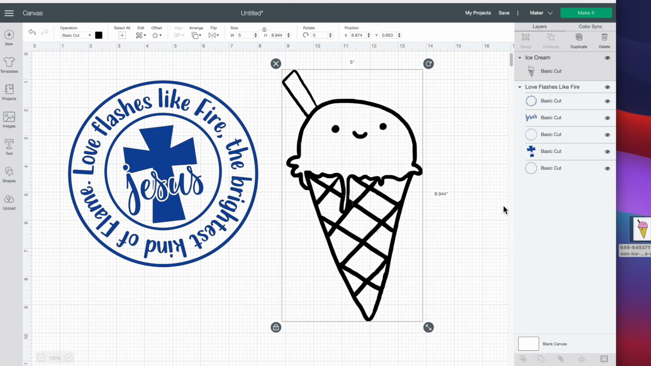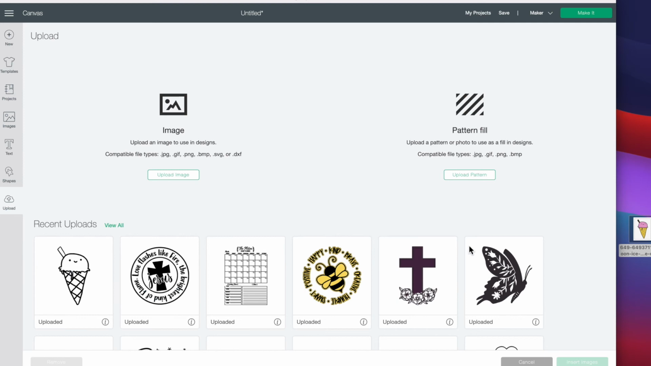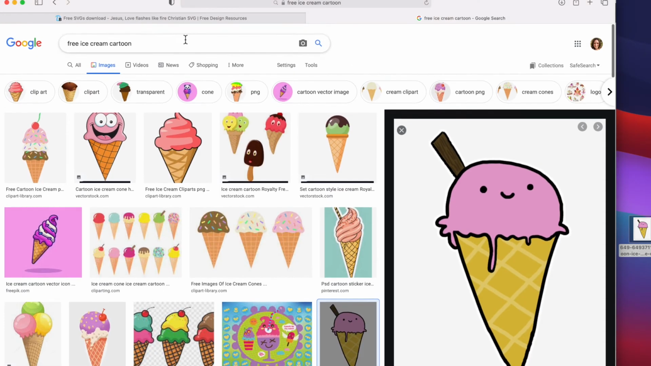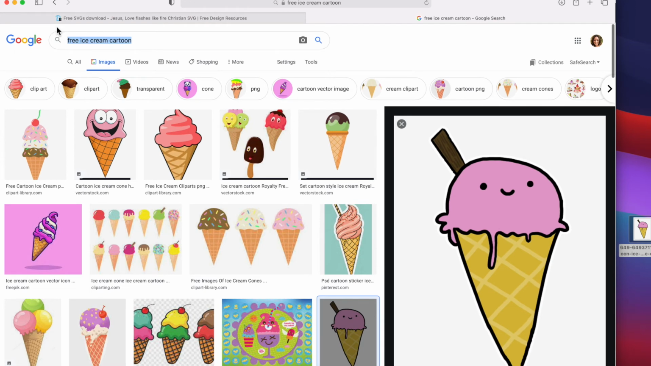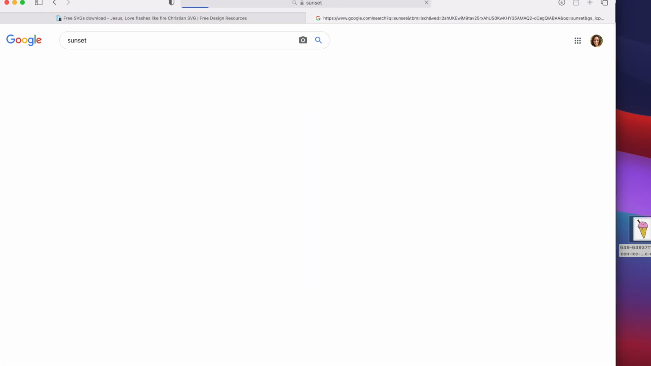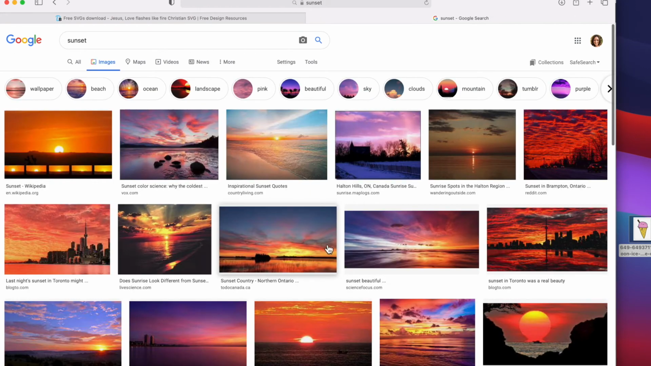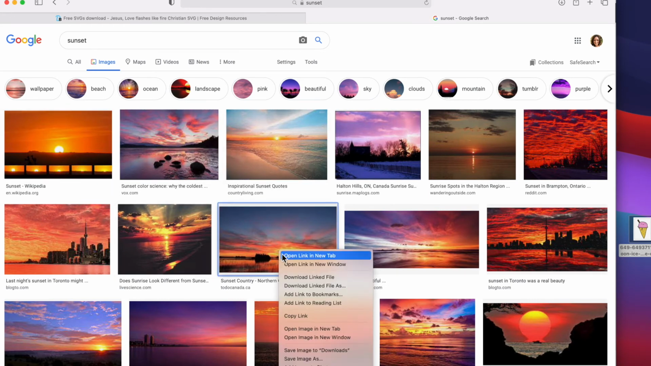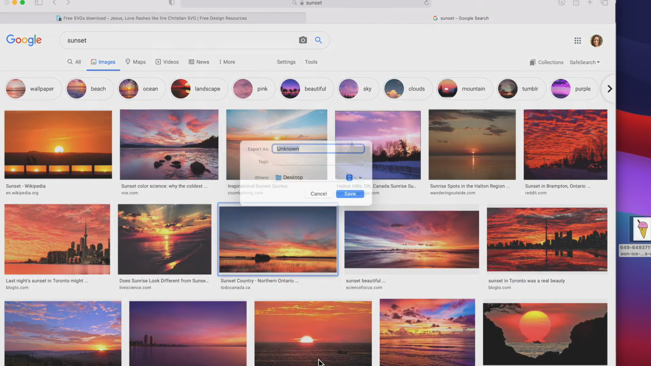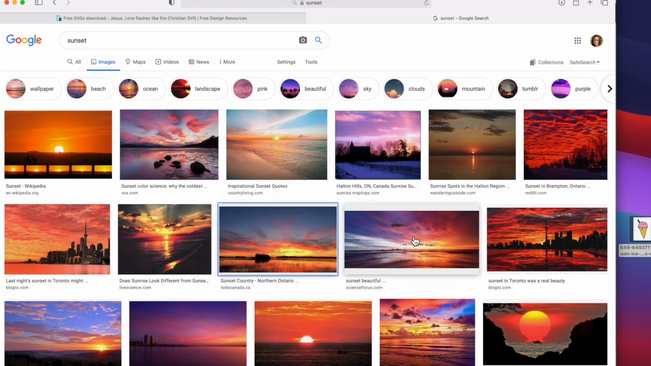Now let's do something a little more detailed. Let's save a print and cut image. So we'll go to upload, and let's actually go back to Google again. And let's do something with a lot of detail. I'm going to type, let's see, sunset. And there's a lot of pictures here. So let's save one of these images. Going to save this to my desktop again. There it is. Let's go back to Design Space.